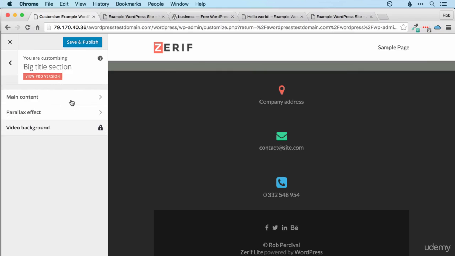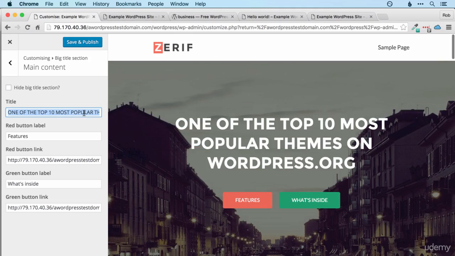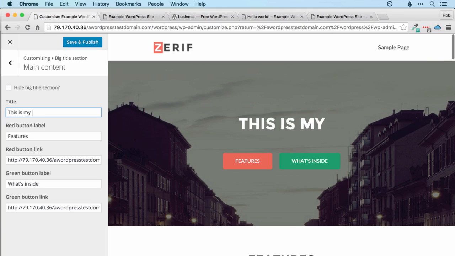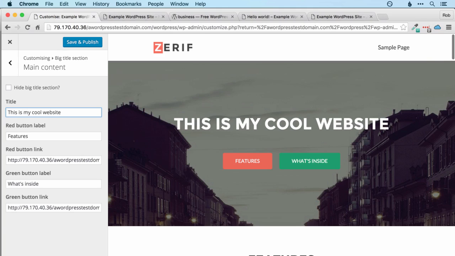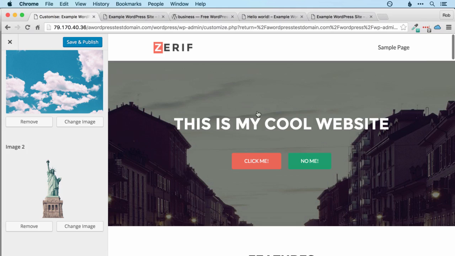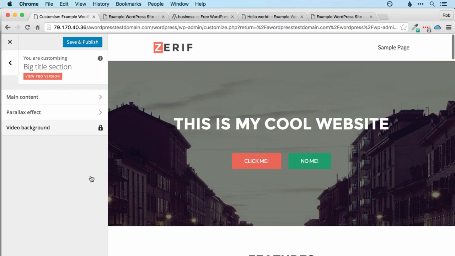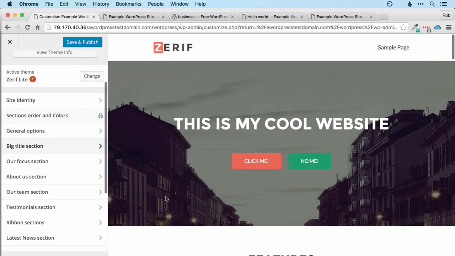I'm going to speed through the rest of the options. So here we can edit the title on the home page. Something like that. We can change what those links say, and where they go as well. We can add extra images to the slider. And if we've got the Pro version, we can have a background video here as well. And then we can edit the particular sections.